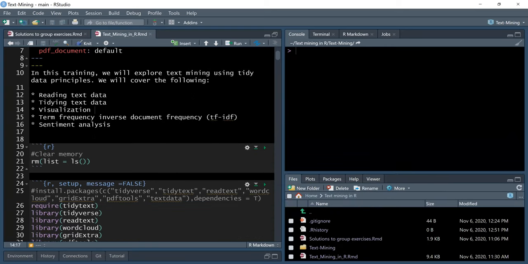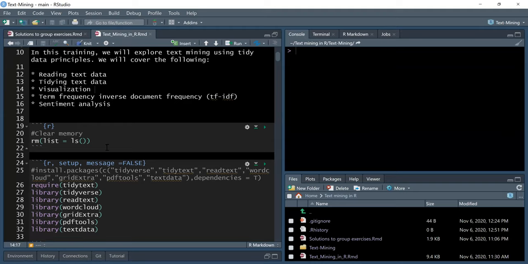The first thing we do, as a good programming practice, is to clear our memory. That is to remove everything that is in our environment before we start. You notice that I already have objects on my environment here.